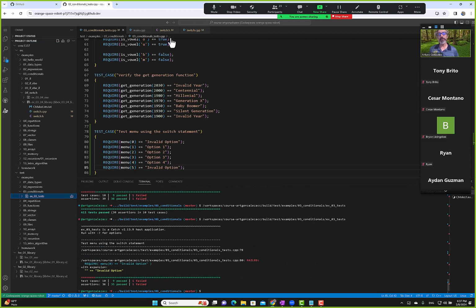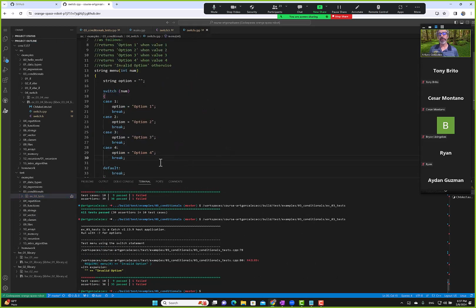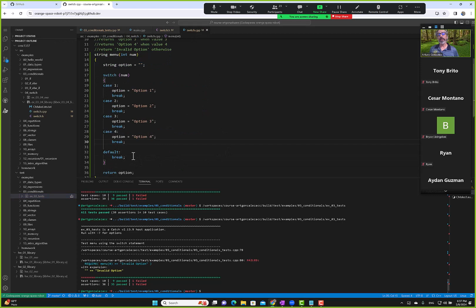It failed. So now we use the last piece, which is default, and default works like the else statement. So anything that's not in the cases or that matches the test cases, we will say invalid option, and that should pass our test case. We go here, run in terminal.